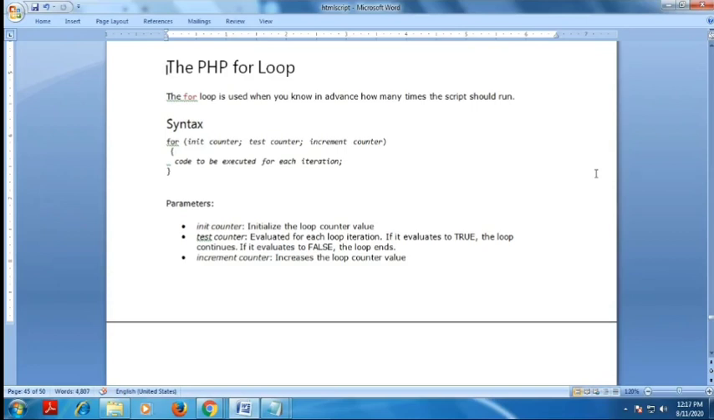Okay. You see the syntax: for init counter. First you have to initialize the value, then put the semicolon, test counter, then increment counter, open the braces. You have to execute some statement here, then close the braces. This is the syntax of the for loop.